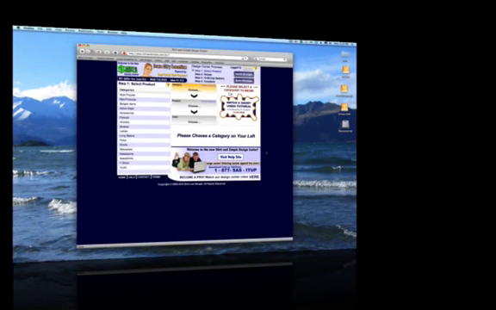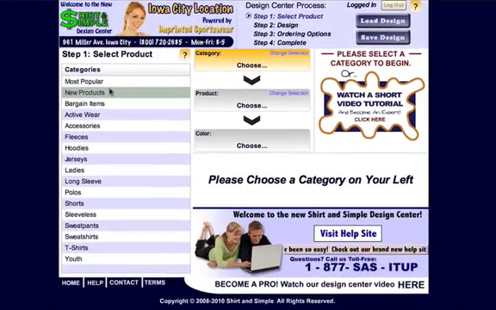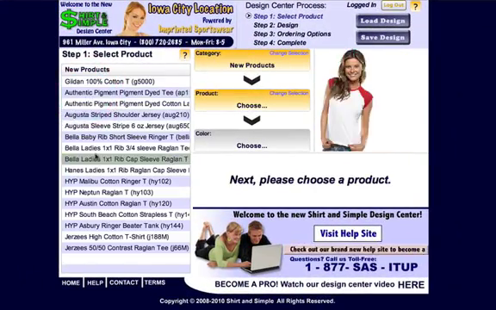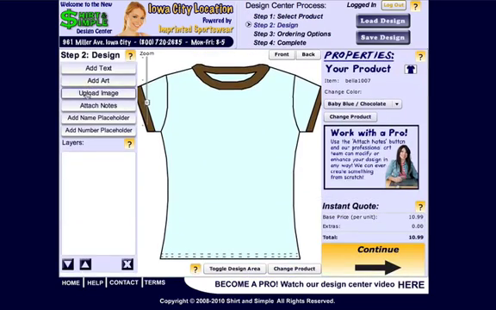Today, as part of the Design Center training series, we're going to be talking about Step 2, the design step. A really great step where you actually get to customize your product. To get to Step 2, all we need to do is choose a product. Let's customize this one. Choose a color, and boom, we're in Step 2.